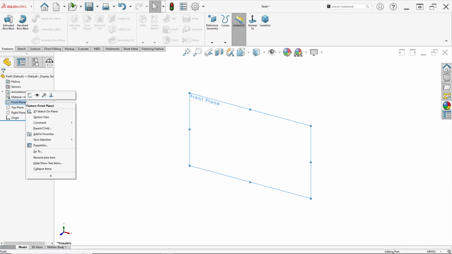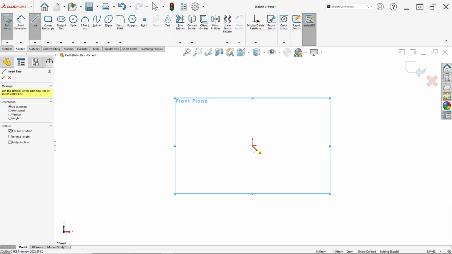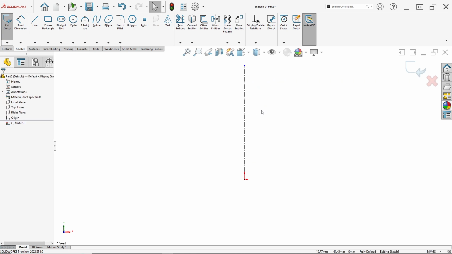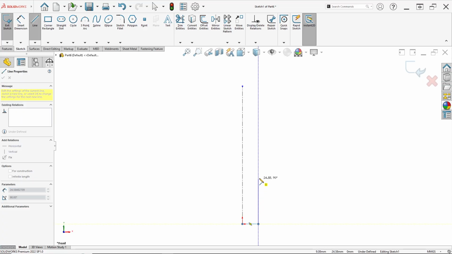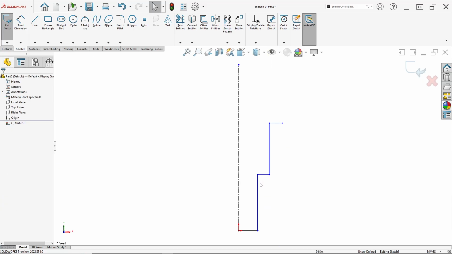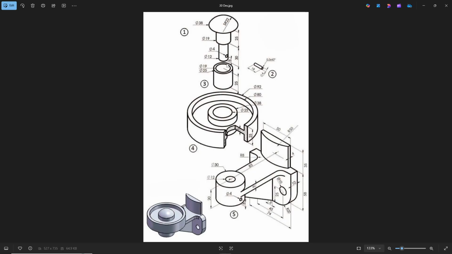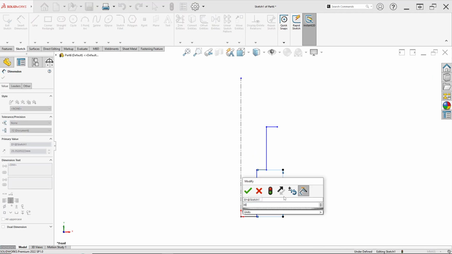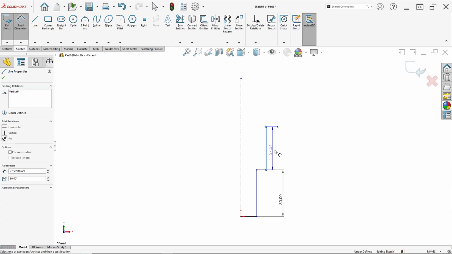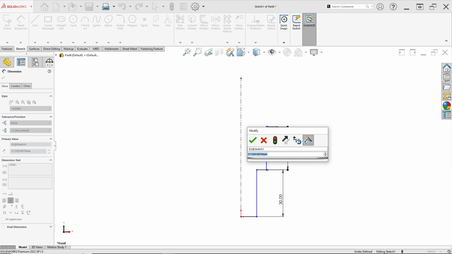So right click on front plane, just click sketch. Now we can draw center line from this point to top and draw line like this, and this. So we can set for the height here in 30 millimeter this line, and this line here you can see in 25 millimeter.